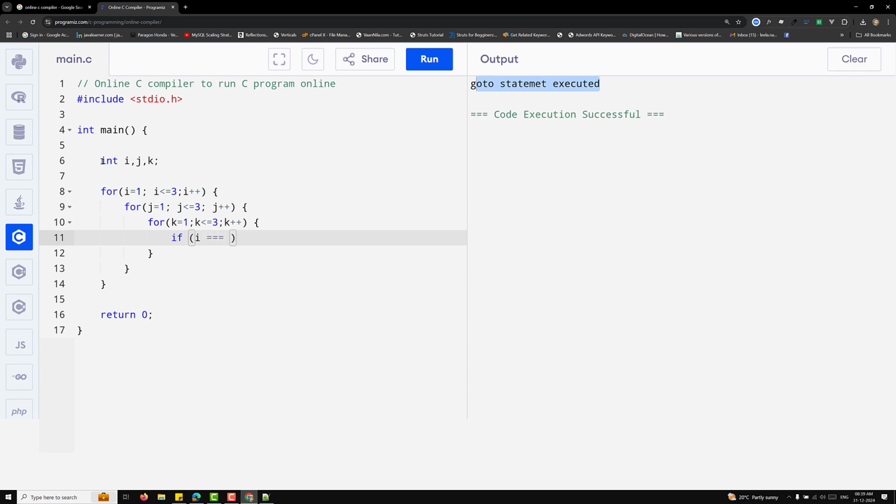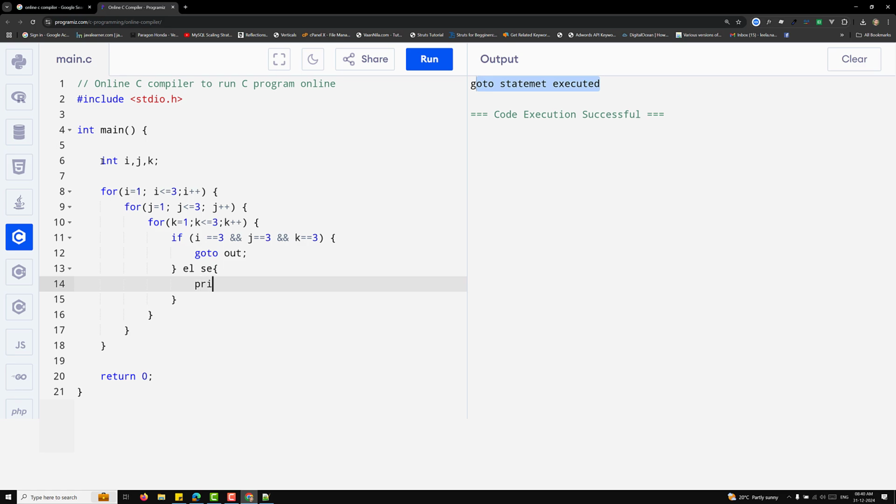Inside this one I will write something like if i is equal to 3 && j is equal to 3 && k is equal to 3. So if i, j, k is equal to 3, then I will write goto out. So I am going out of these nested loops. And else, I will try to printf percentage d, and last one is slash n, so that in the next loop you will be having comma i comma j comma k. I will be printing this i, j, k. So if all are equal, then it needs to go out.